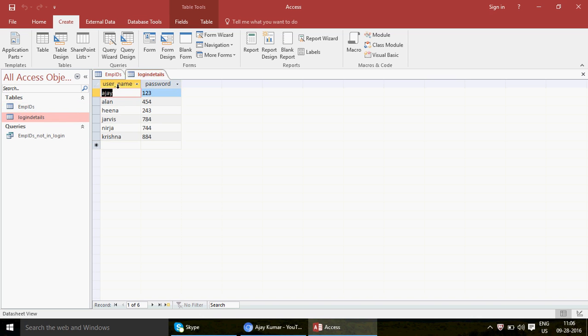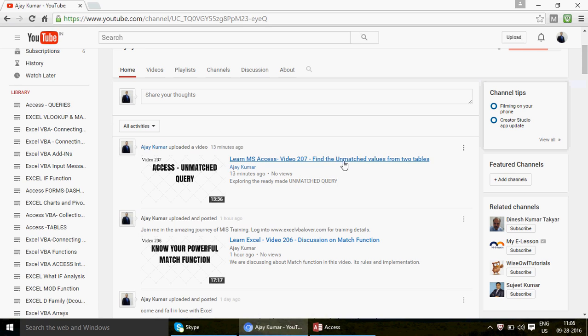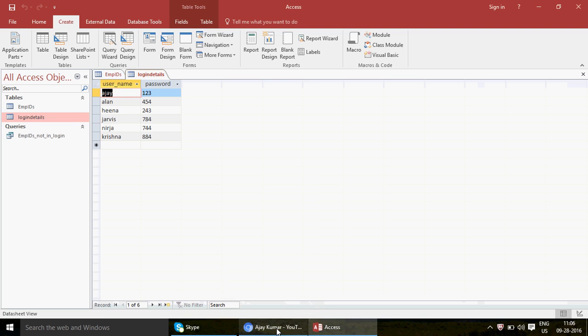Now, in the previous video, where we talked about the unmatched query, we learned how to find those values which are not available in another table. For example, based on your current employee ID table, you want to find out which usernames are not available in this table. So that's a kind of a not equals to, right?